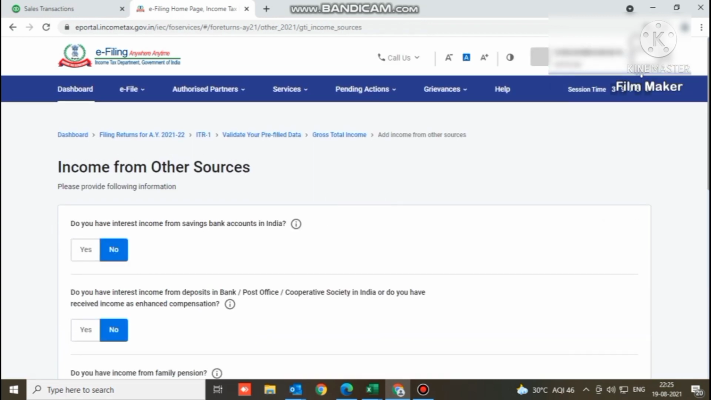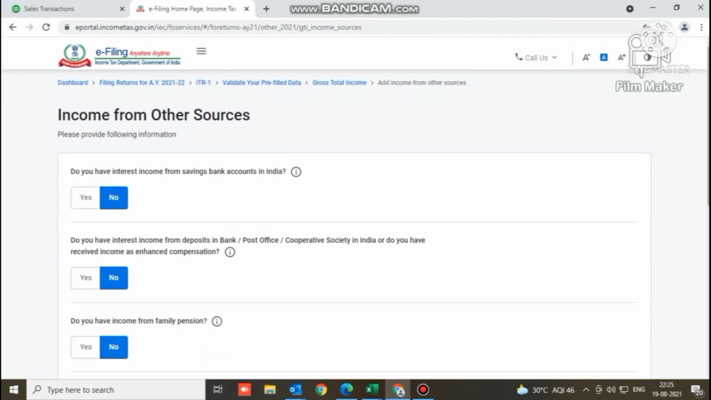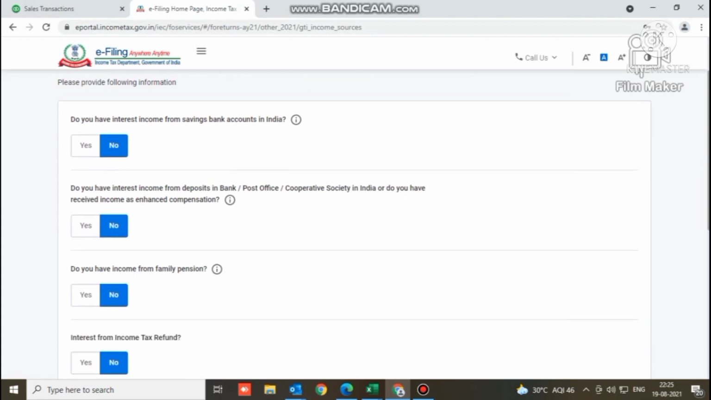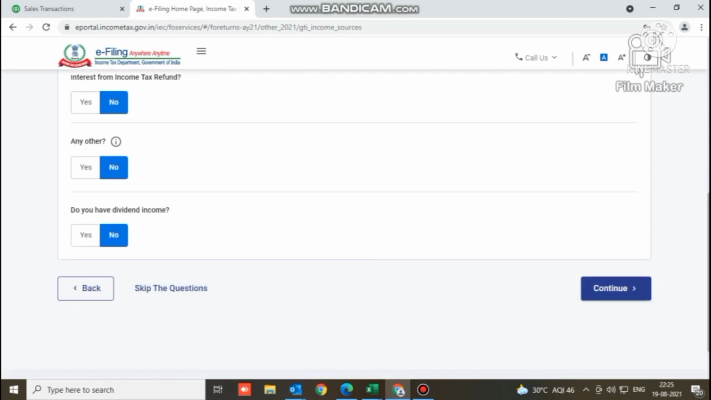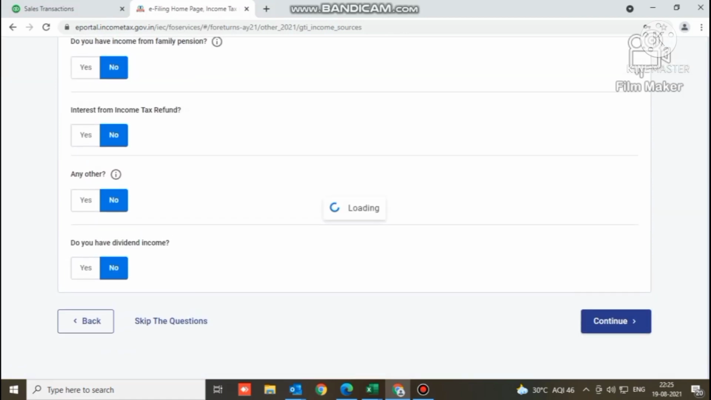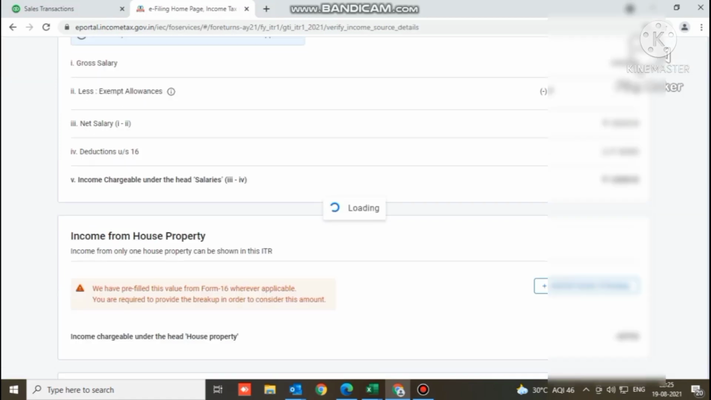Click Add. Then you will see questions to answer like interest income from savings bank account in India, interest income from deposits in bank or post office or cooperative society, income from family pension, interest from income tax refund, etc. Answer yes or no to these questions. If yes, then fill the amount in the respective columns and then click continue.